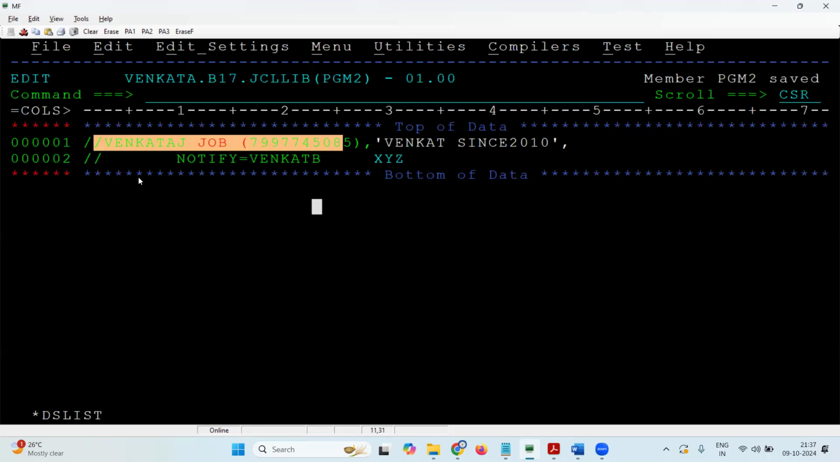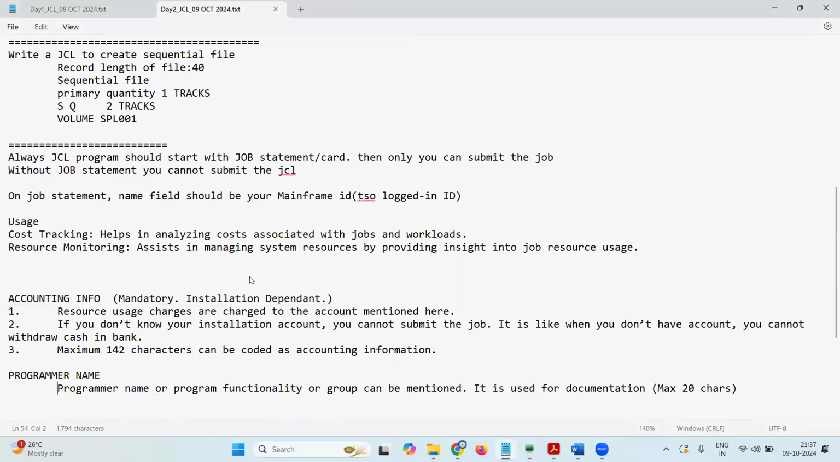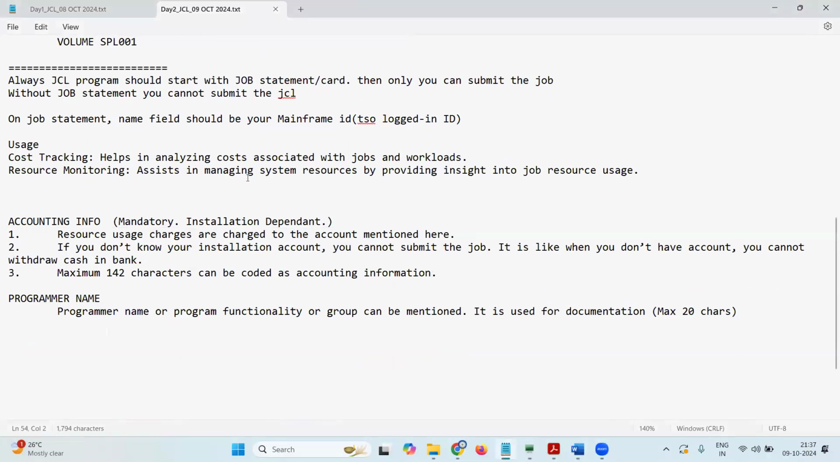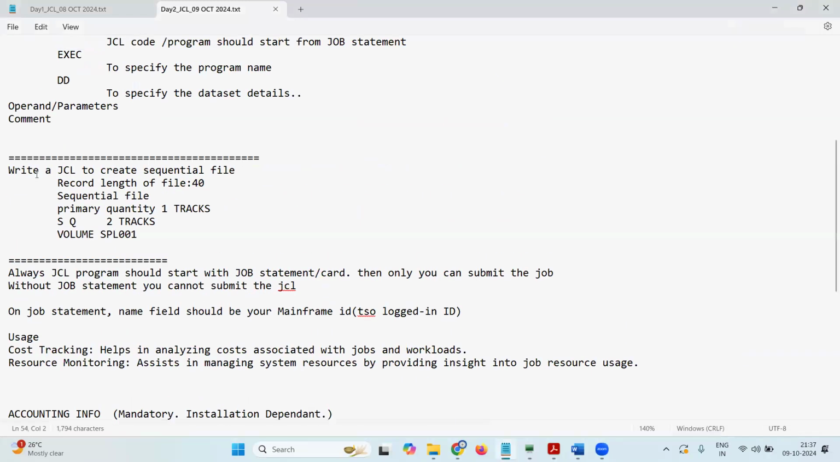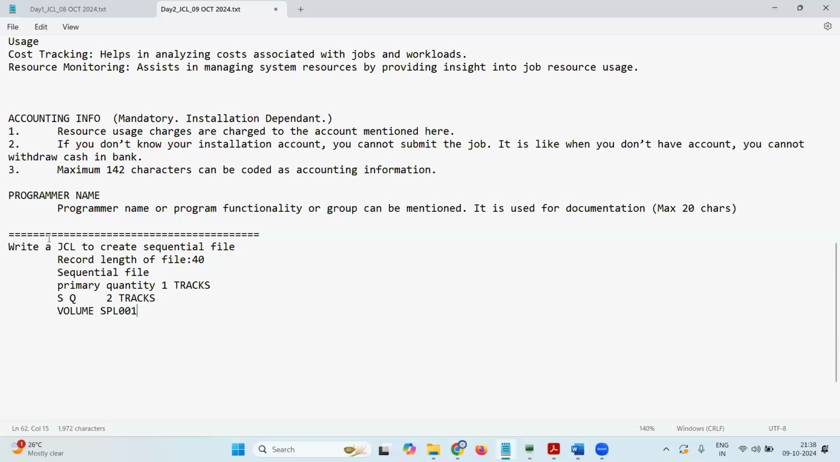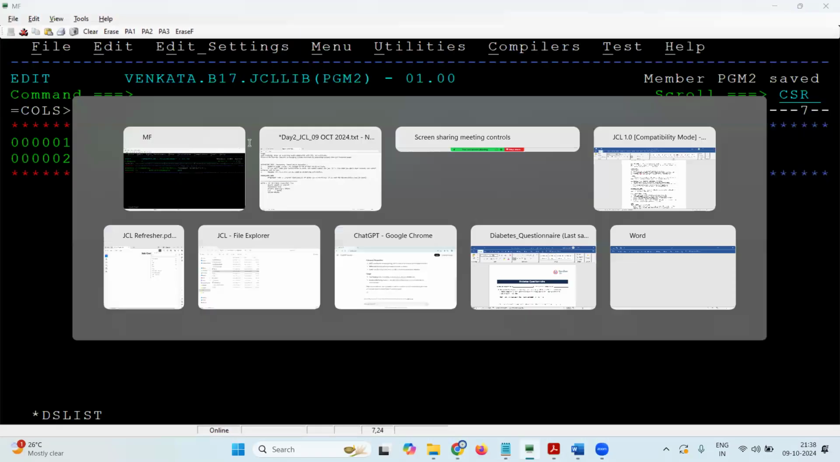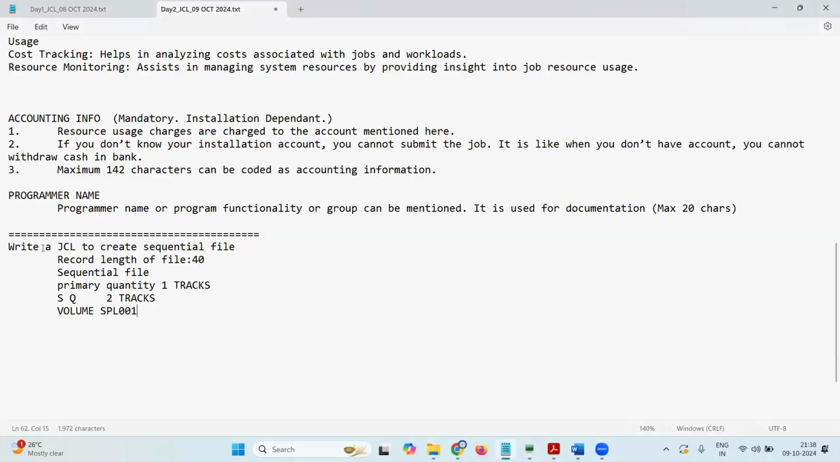The further statements totally depend on your requirement. So where is our requirement? This one. You need to start thinking and applying things based on the requirement, because the job card is common. So: write a JCL to create a sequential file. Now you should think about how I can create it, and which program is valid to create it.